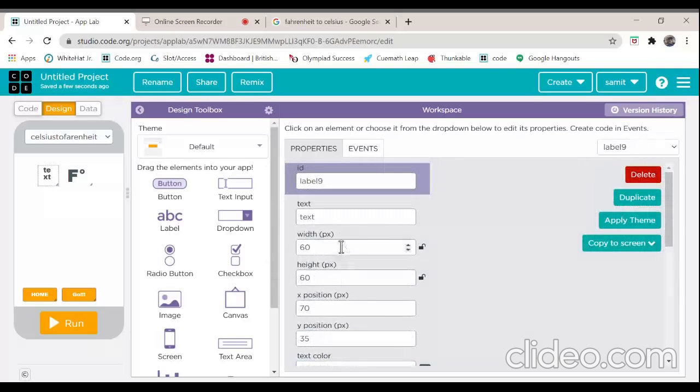And if I write a big 90 here, this much will come. I think a 6-digit number can come here. So now let's name it Celsius to Fahrenheit. Let's name it label Celsius to Fahrenheit output.